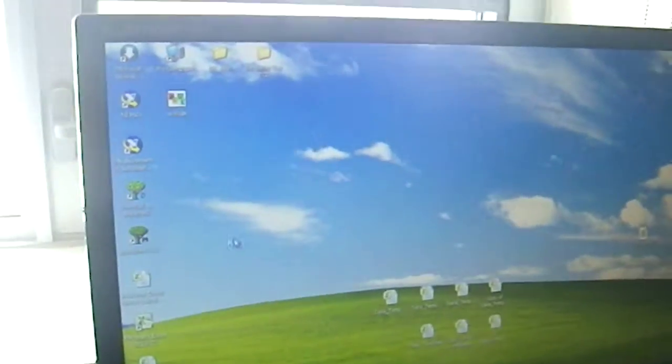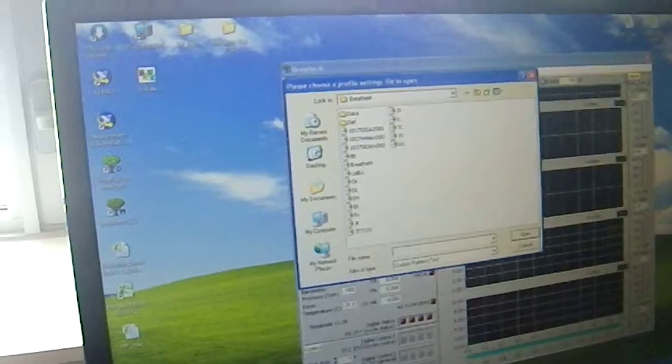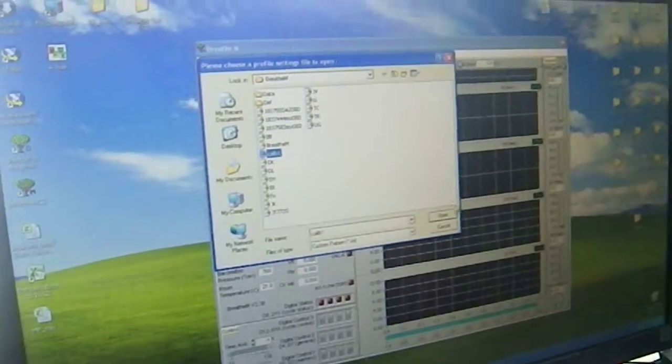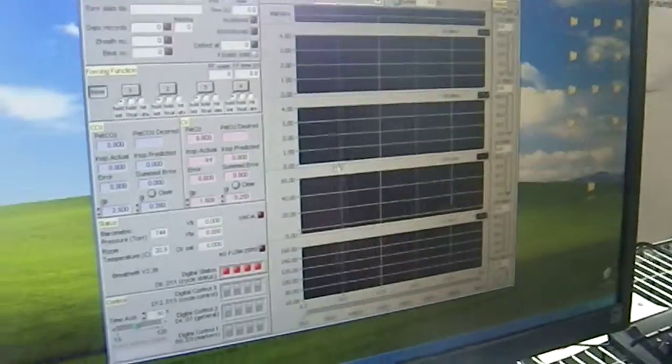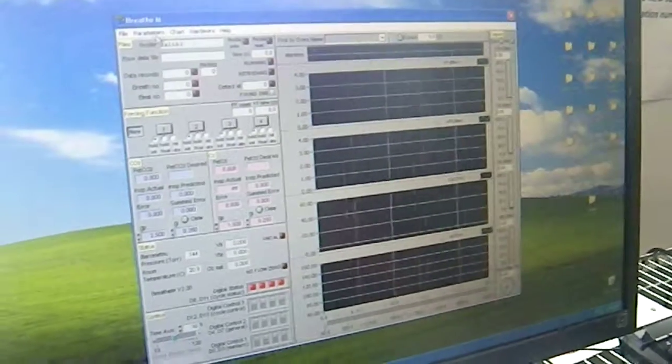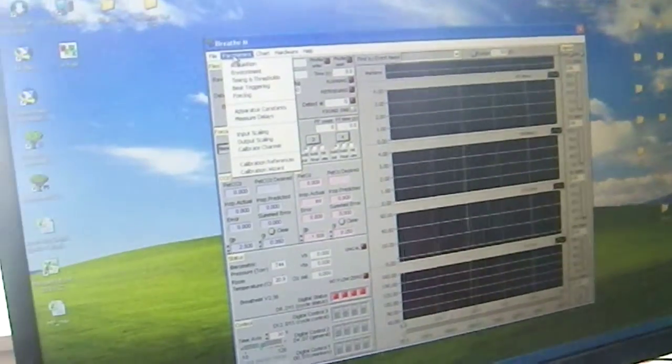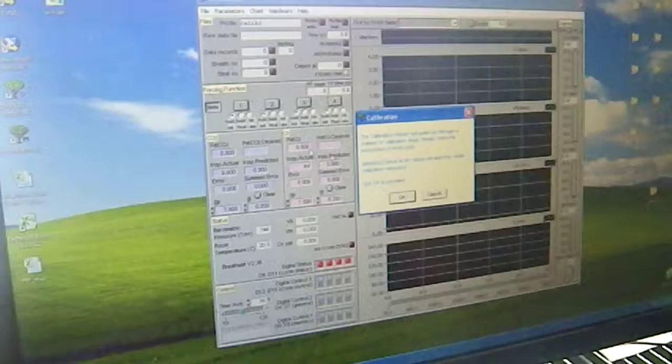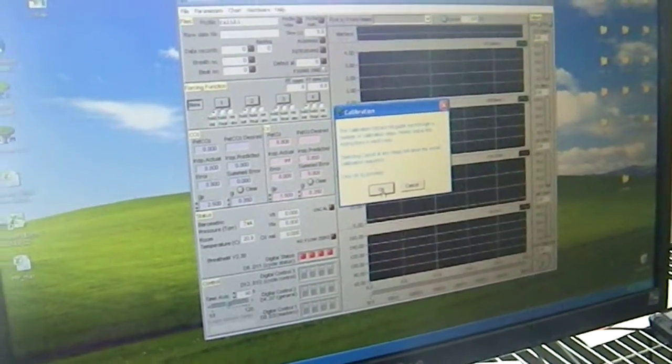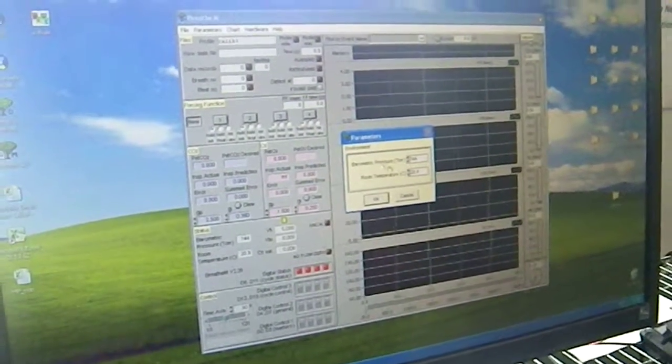Okay, so you use breath M to do your stuff. I just use calibration 1 typically to open that. So to start the calibration, we'll go parameters, calibration wizard. So here you just hit OK. It'll ask for the barometric pressure and the room temperature. So I mean, we're to get those.